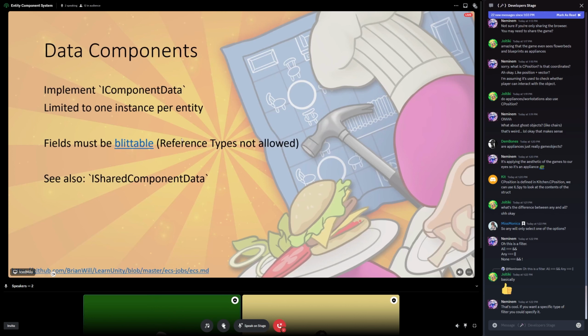The fields in a data component must be what are called blittable. Blittable just means that there are two types of data, one is managed, one is unmanaged. Blittable means there is no need for any sort of conversion when you go between managed and unmanaged. So things like your native variables, integers, floats, doubles, have the same representation in both managed and unmanaged data. So all these can be used in IComponentData, or any sort of component actually. So both IComponentData and ISharedComponentData.